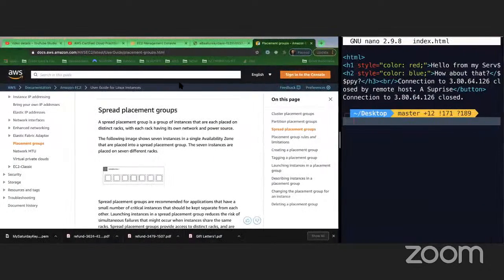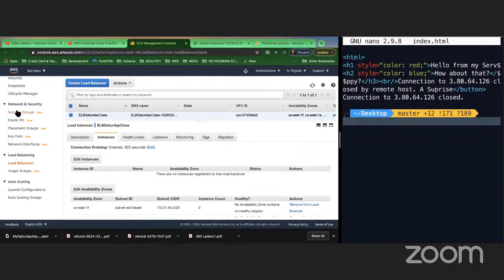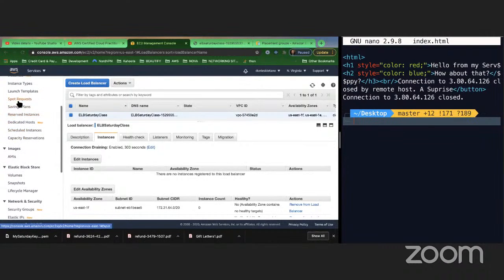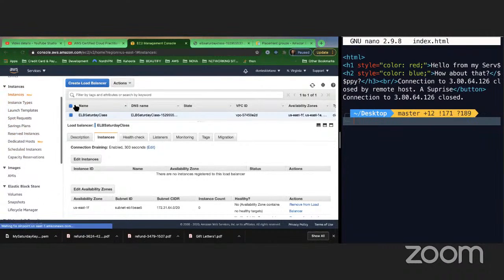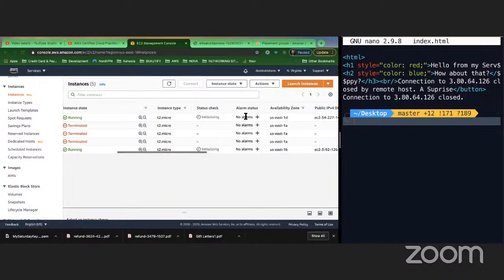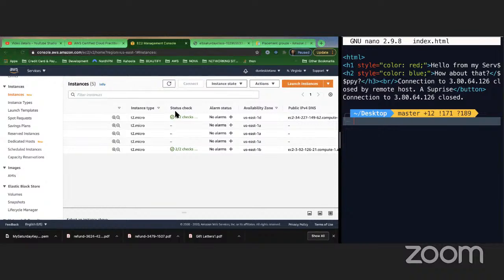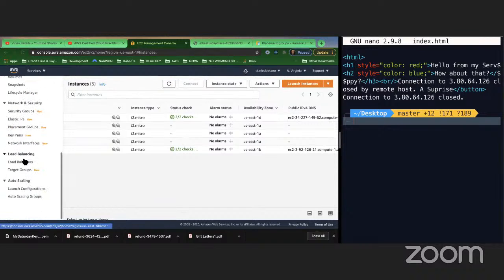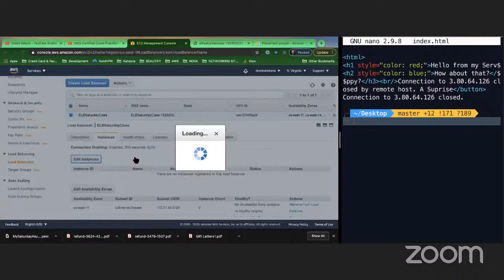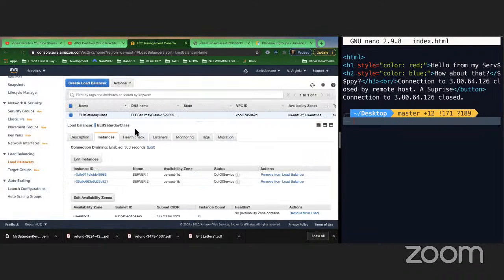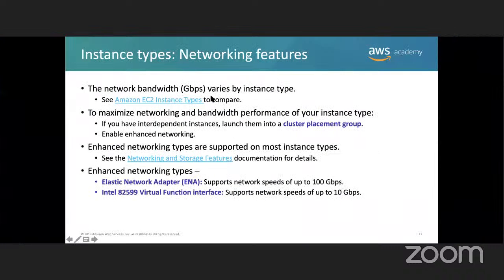Networking settings now. Go back to the instances. And now I can see that they both pass. I'm going to go back to the load balancer and register both, okay? So when I register them, let's see what happens, come back later, okay?